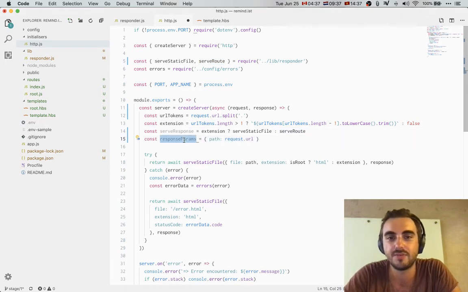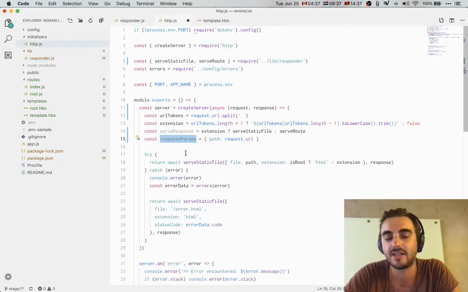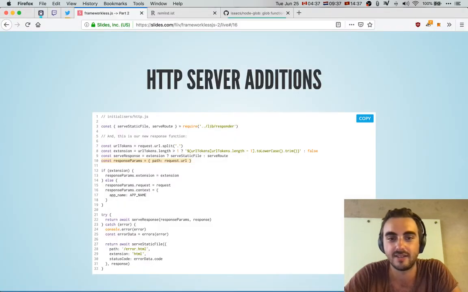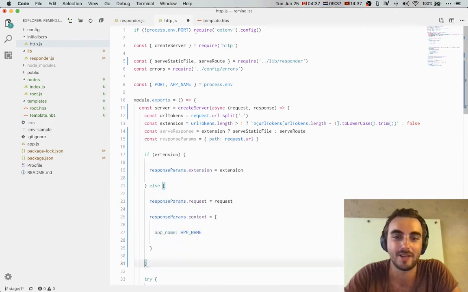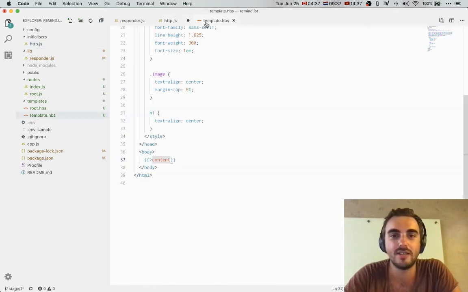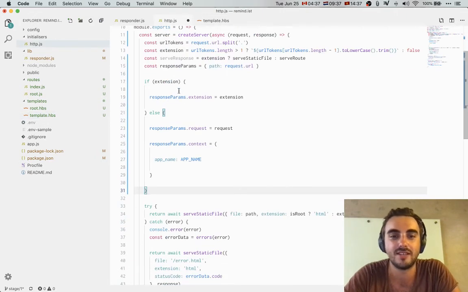Now, response params is going to be the context that we pass into the handlebars. So in response params, we can actually put in lots of stuff, lots of very useful, important things. But for the moment, we are just going to put in something very unimportant into it, which is app name. You might remember in the template here, in the title, we have app name in the title. Now, if we just load this, app name won't be set. We need to make sure that the handlebars knows what the app name is.